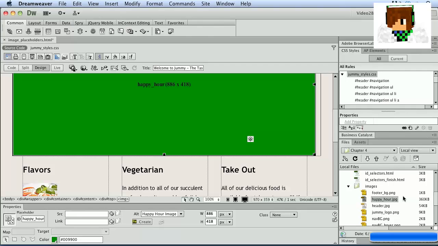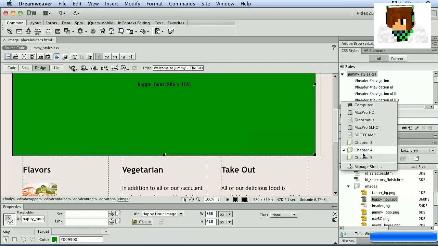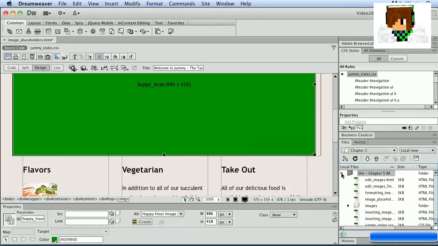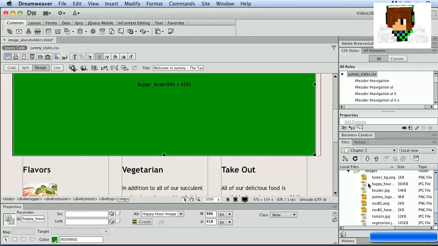Over here in my files panel, make sure that you're in your Chapter 5 site folder. And what we're going to do is open up the images folder, scroll down a little bit, and we have this image called Happy Hour. I'm going to swap out this image placeholder with an image. So I'm going to use this Happy Hour image.